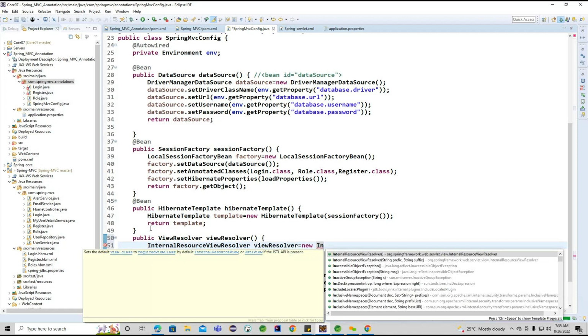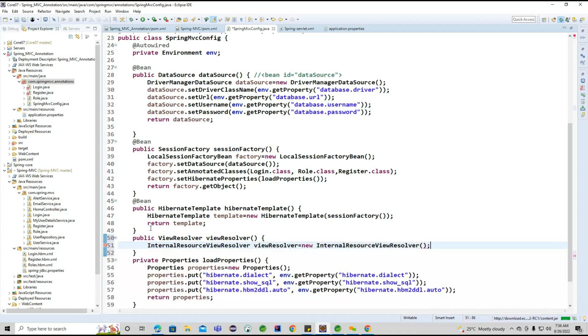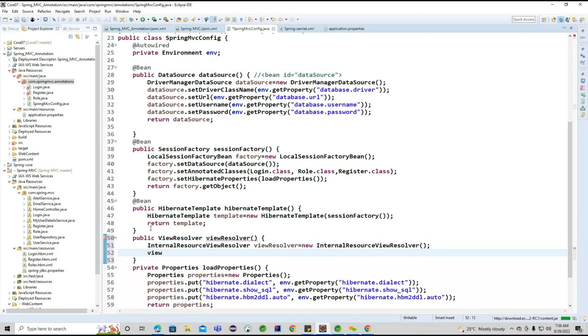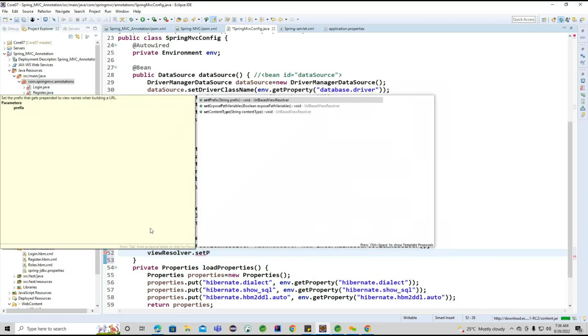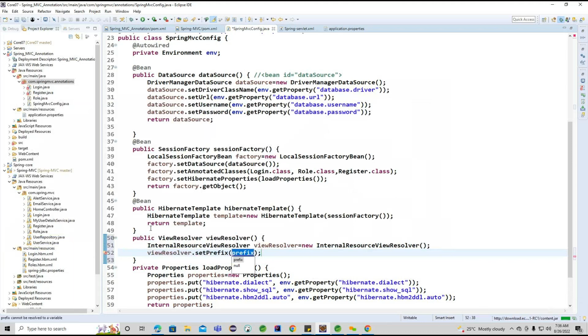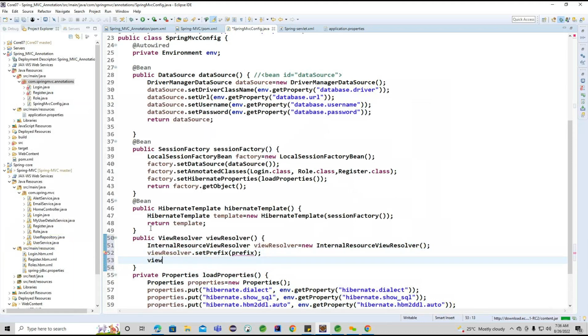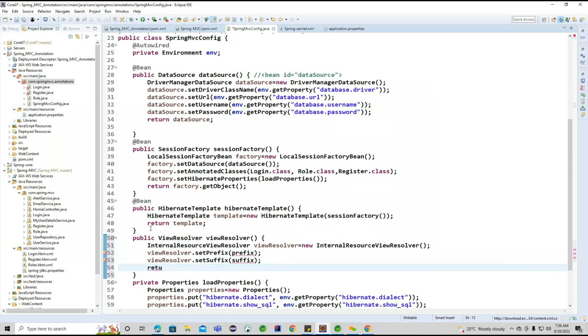Here we can provide the prefix and suffix at the constructor level, or we can go for the method level. We'll try the method level only, because in the previous example we used the property here. So first we set the prefix, and another one, view resolver dot set suffix. Finally, return view resolver.